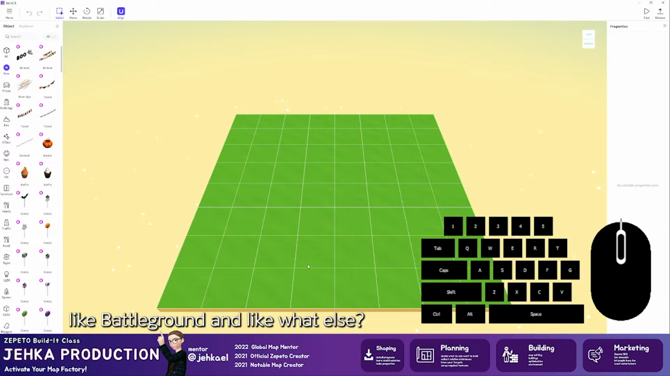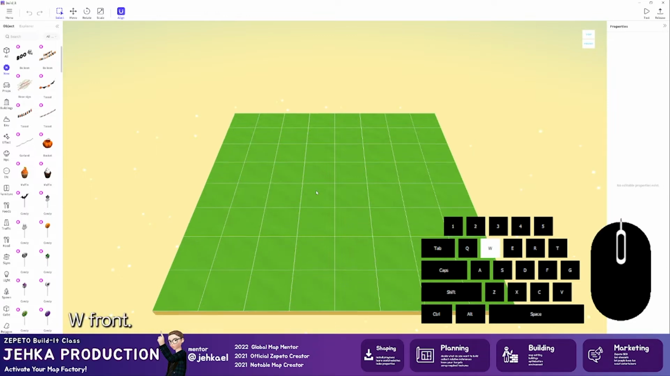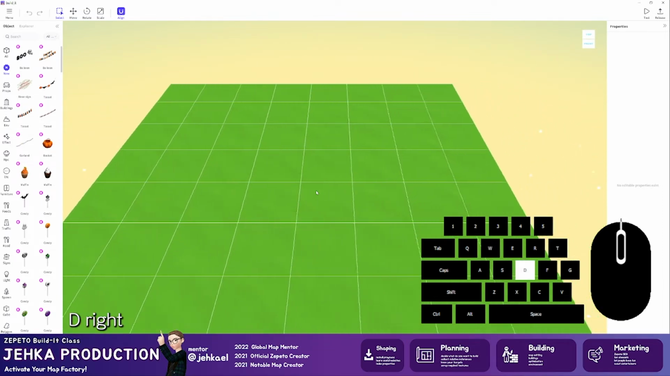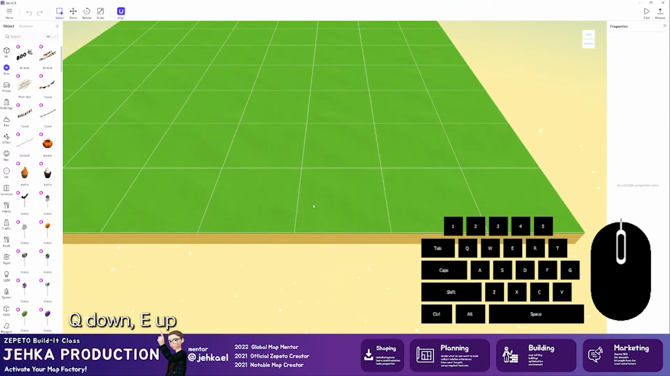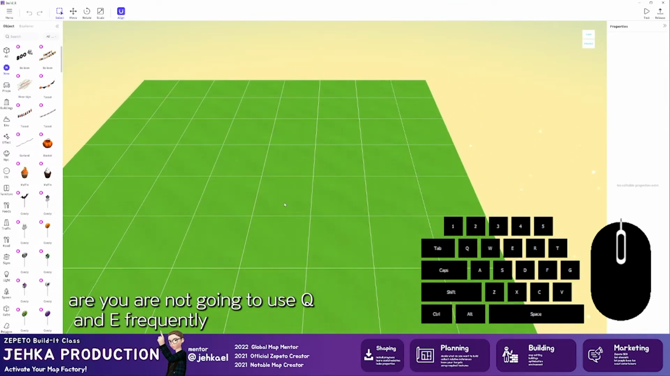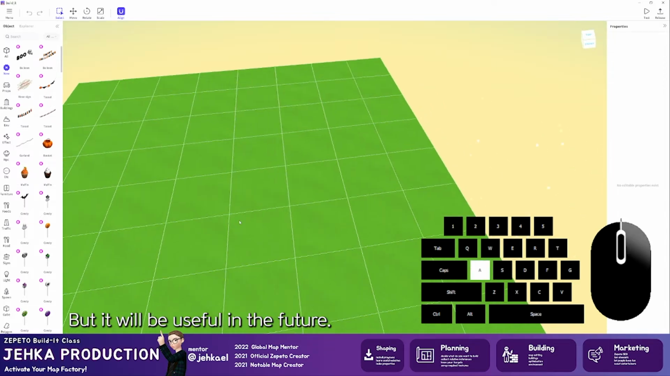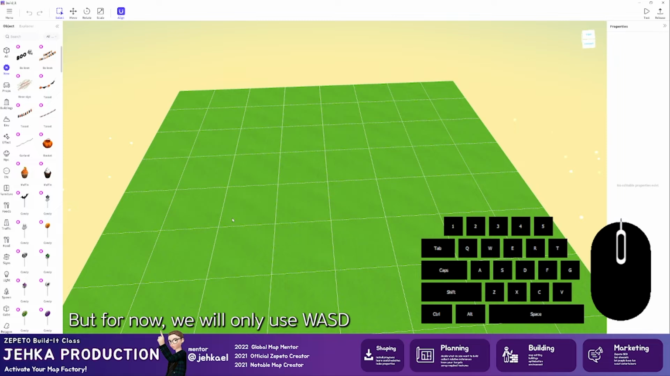Okay, let's see how to move our camera. Just like other games, you can move your camera with WASD. W is front, S back, A left, D right, and Q down, E up. You are not going to use Q and E frequently at the very first stage of your learning, but they will be useful in the future. But for now, we will only use WASD.